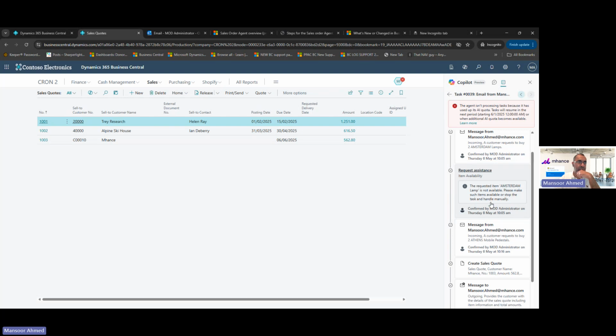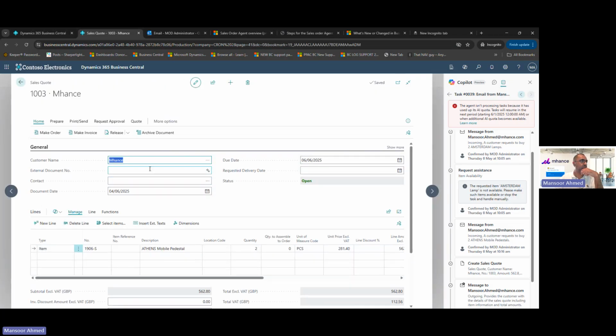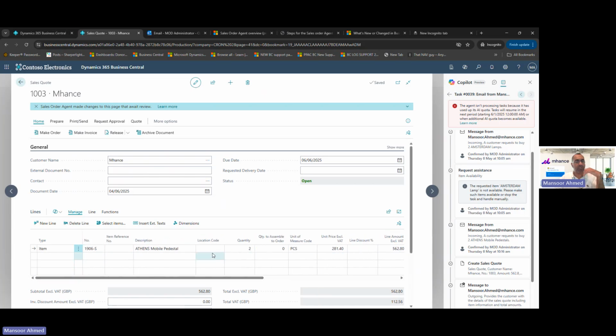And obviously I had to come in here. There was a bit of intervention. I had to come in here. So I reviewed it. Then I accepted it. Once I accepted it, it did the rest of the creation of the sales quote in automation. There it was, 2 pedestals for 2 items. And then your natural Business Central processes kick in.